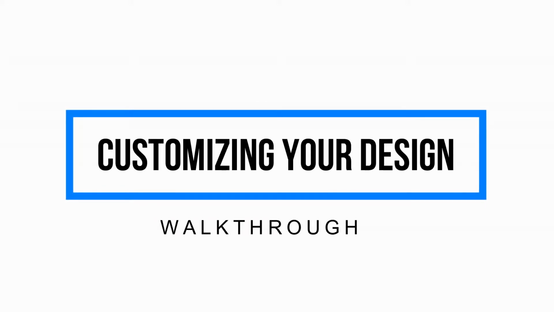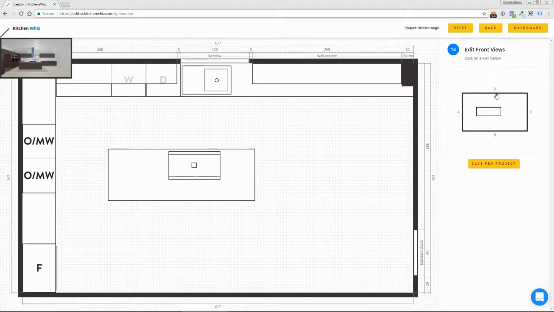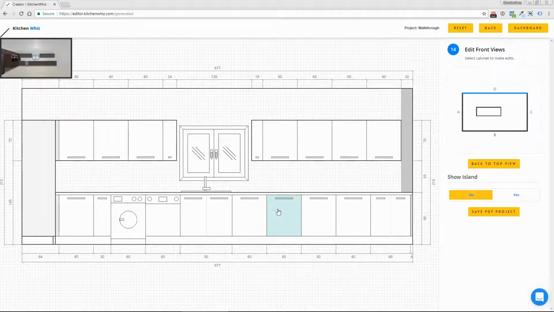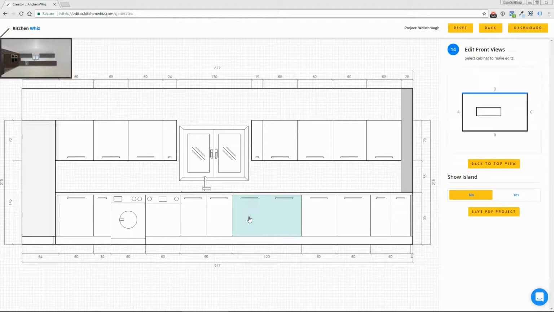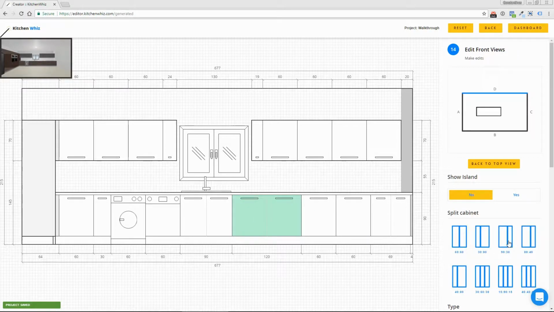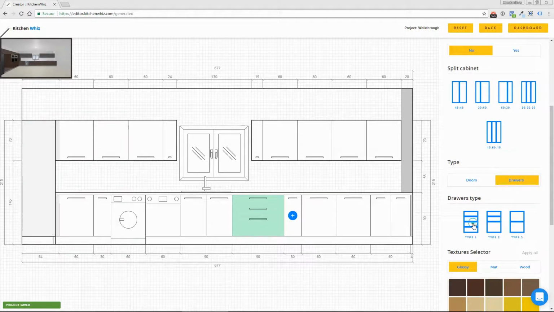Customizing your design. Click the walls on the mini-map to see your front views. Merge cabinets by first clicking on a cabinet and then clicking the nearby plus icon. From the sidebar, you can split cabinets, change their type to drawers, or change the doors count.